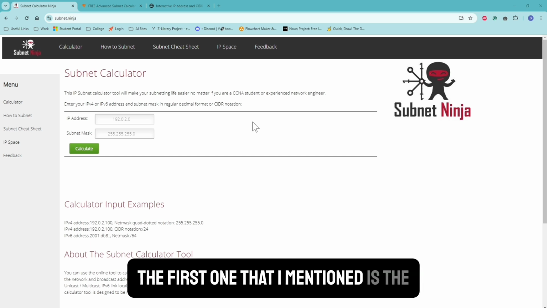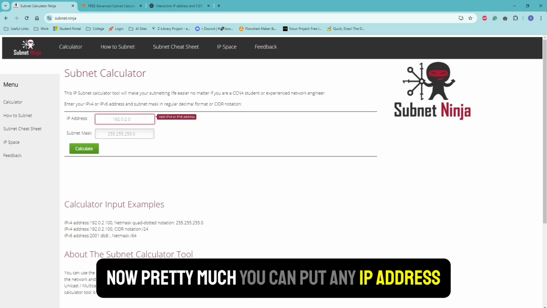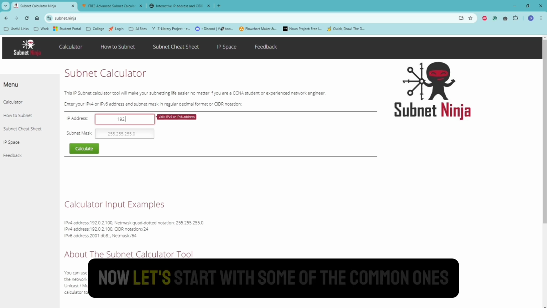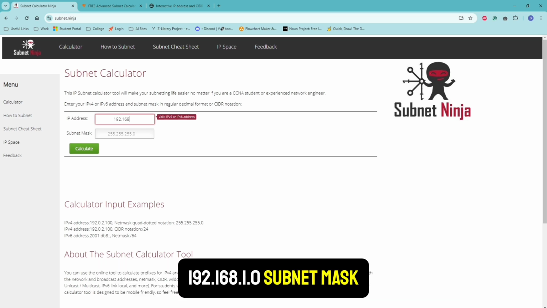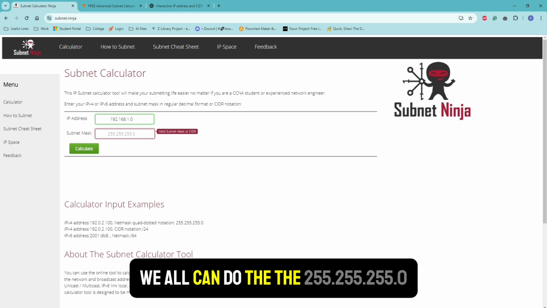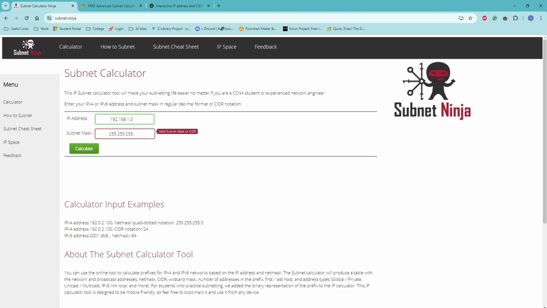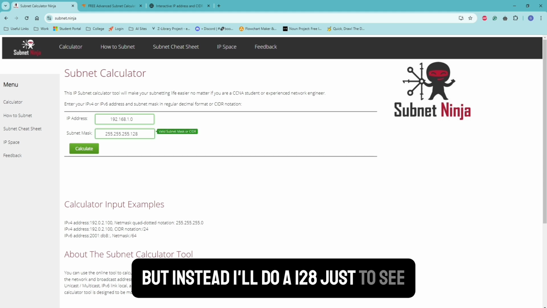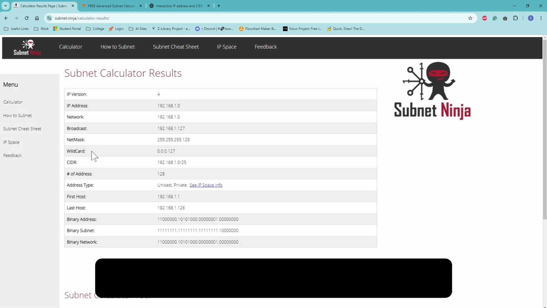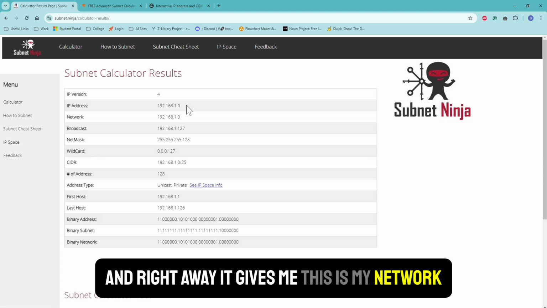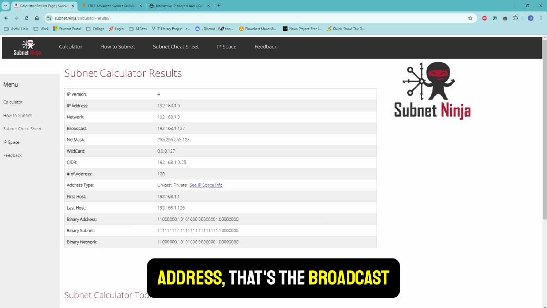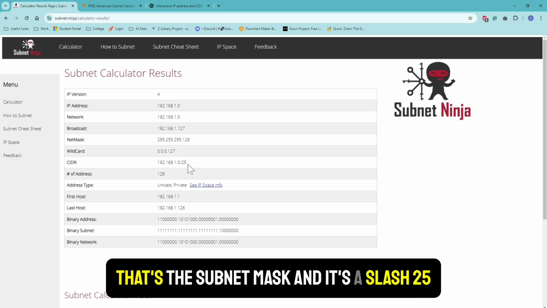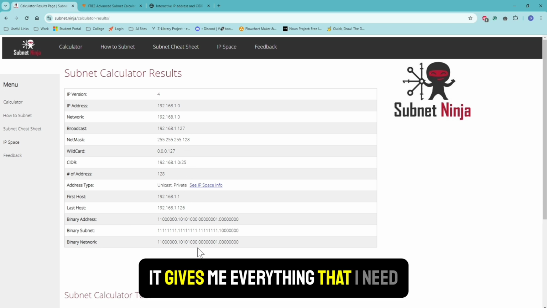The first one that I mentioned is the Subnet Ninja. Now pretty much you can put any IP address that you like. Now let's start with some of the common ones. 192.168.1.0. Subnet mask, we all can do the 255.255.255.0, but instead I'll do a 128 just to see what difference we get. And right away it gives me, this is my network address, that's the broadcast, that's the subnet mask, and it's a /25. So it gives me everything that I need.